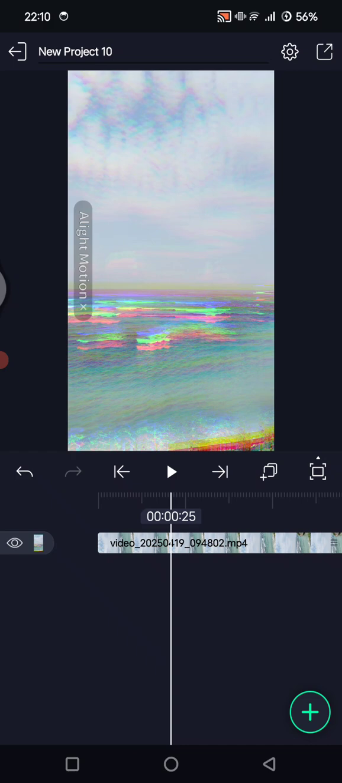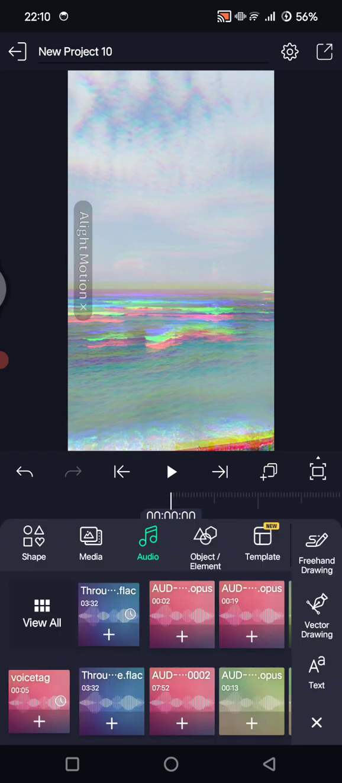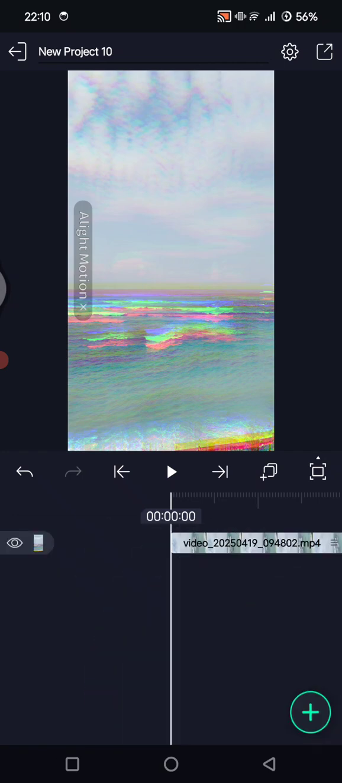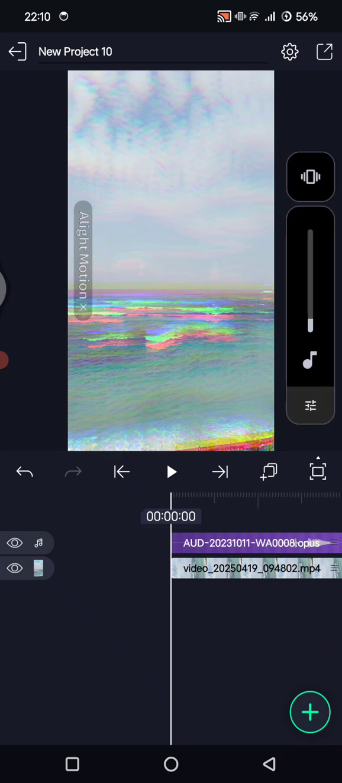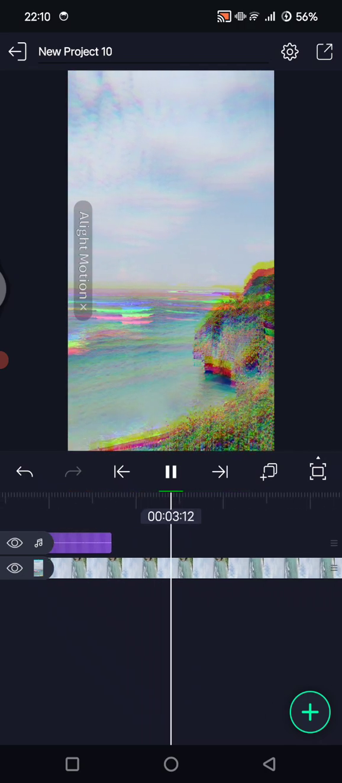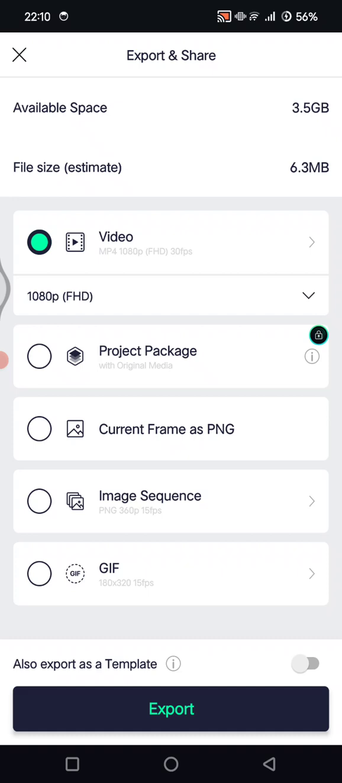Then you can just add the audio by clicking on the plus icon, audio, and in here just find the audio from your file. Click on the plus icon and now you can just tap play to preview the result. And you can just click on this arrow at the top right corner and tap on export. You can also change the quality settings first before exporting. And just like that, you've got G major zero on Android.